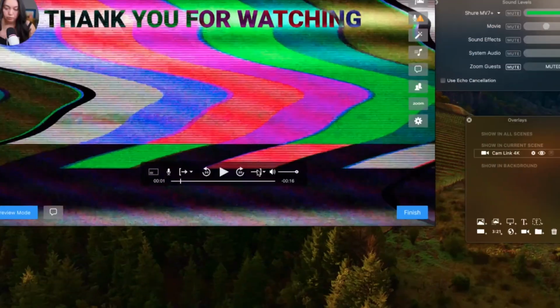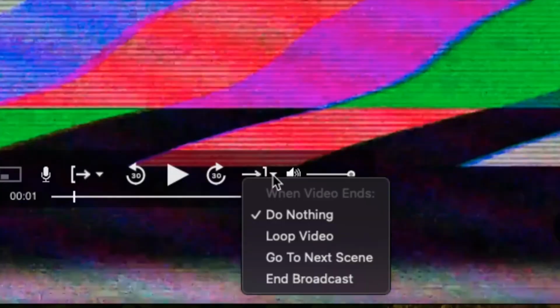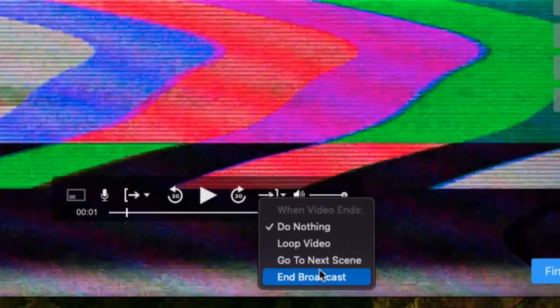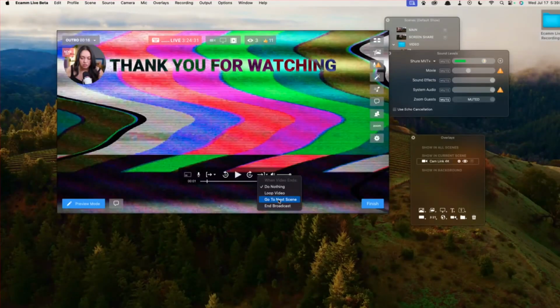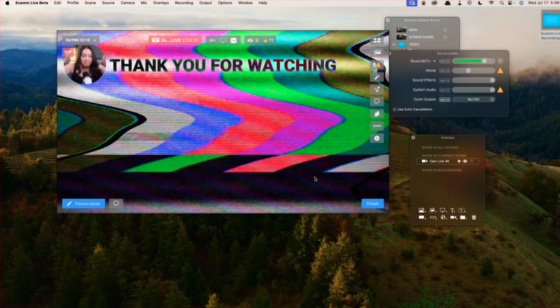Here is really amazing. This little button, you can choose what's going to happen when this video ends. And if I was going to end it, if I'm recording something, it'll end the broadcast automatically, which is just delightful. Now, because we're making a video inside of a tutorial, I don't want the whole stream to end. I just want it to go to the next scene. So we will go to the next scene.